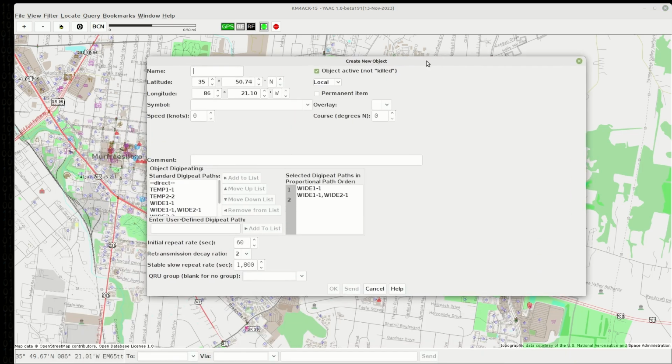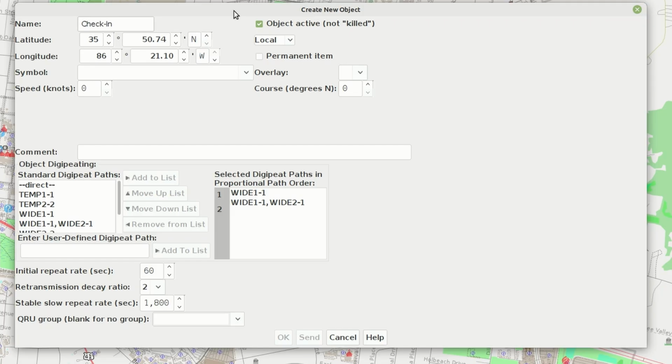Now, when that box opens up, we want to just put the name of our file here, so I'm going to put check-in. I don't like to leave any spaces in these names. We do want to make sure that the object is active, and for the time being, we're going to set this as private. Now, real quick, let me tell you what these three options are.